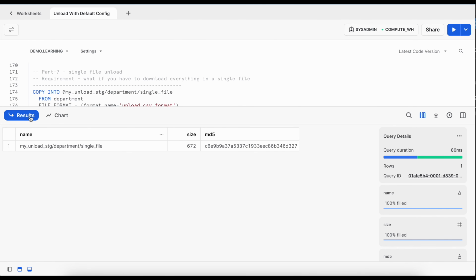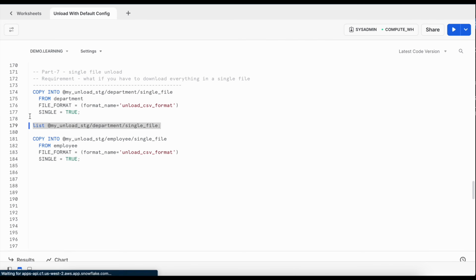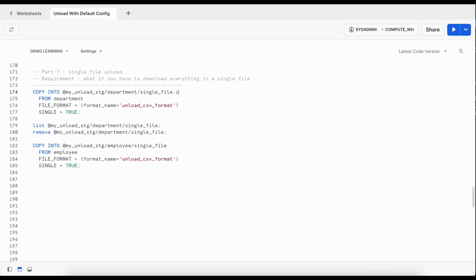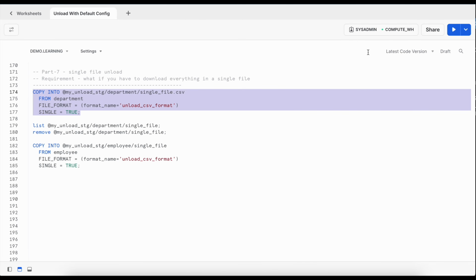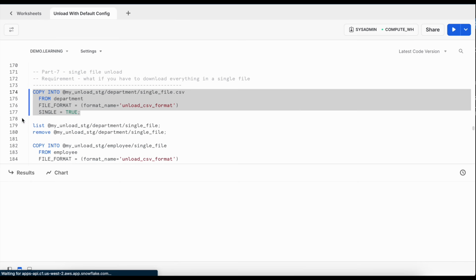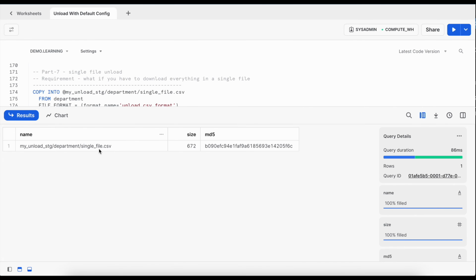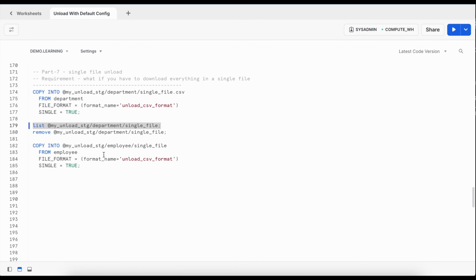Let me remove this file by running a remove command and regenerate it. It is removed. Now let me rerun this. Now I can see single underscore file dot CSV is generated. Looks good. What if I have a lot of data and I would like to download it in a single file?